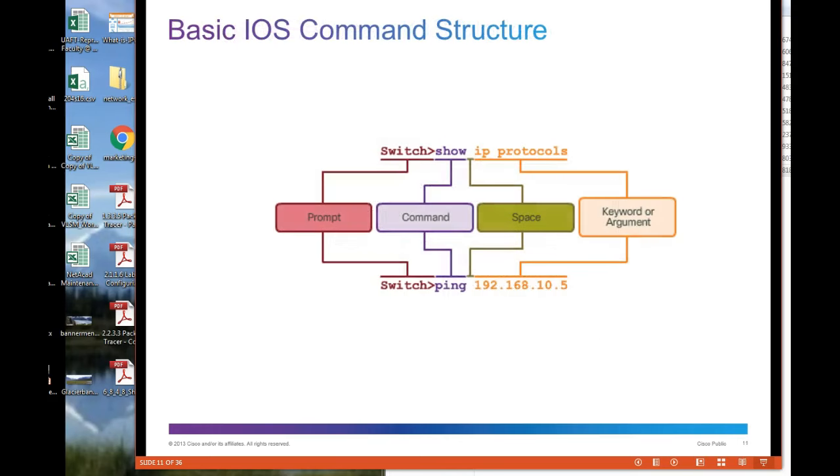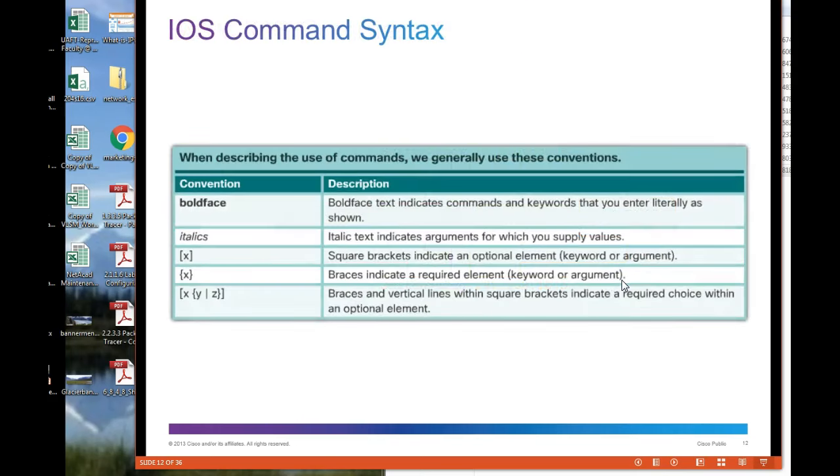So the basic IOS command structure is we have our prompt, and then we type our command, either show or ping or configure. And then we have the arguments where we take a space and then we have to put in what it is we want it to do. So in the top we have a switch and we're saying show what I want to see, and then what do I want to see? I want to see the IP protocols. And that argument will make the switch demonstrate what they are. If we're actively doing something, we do a ping, and then we give an IP address, and then we will ping or send a signal to.